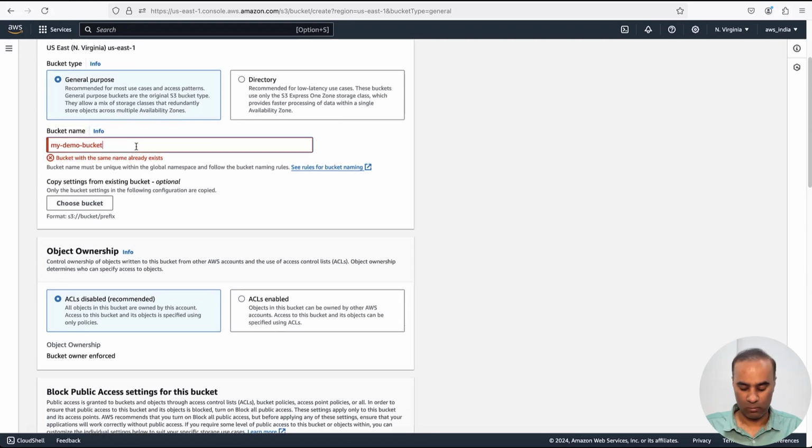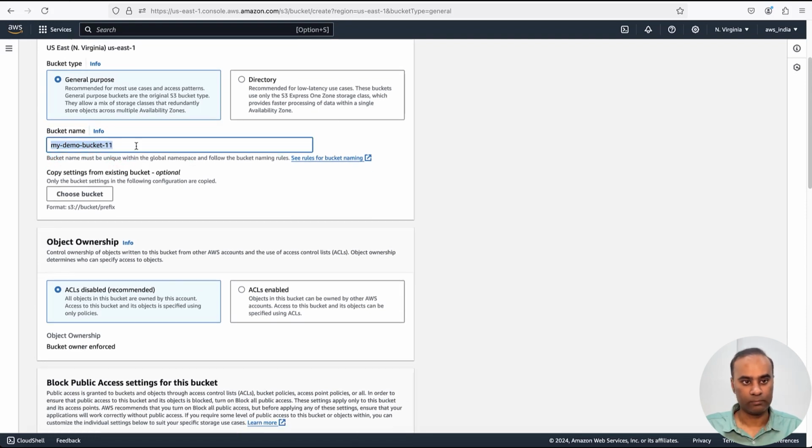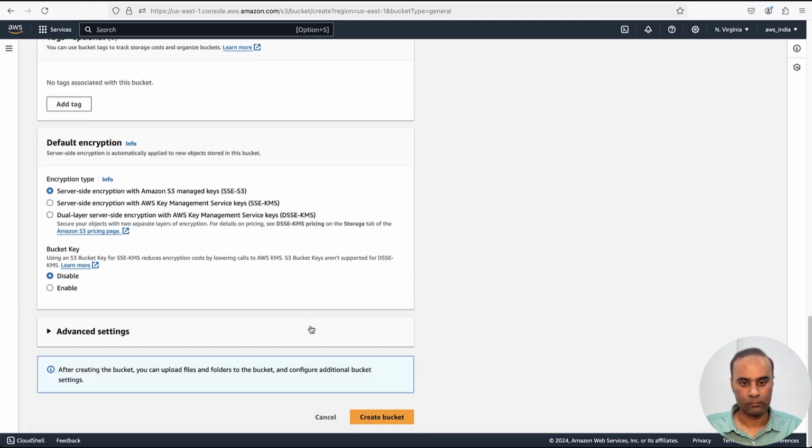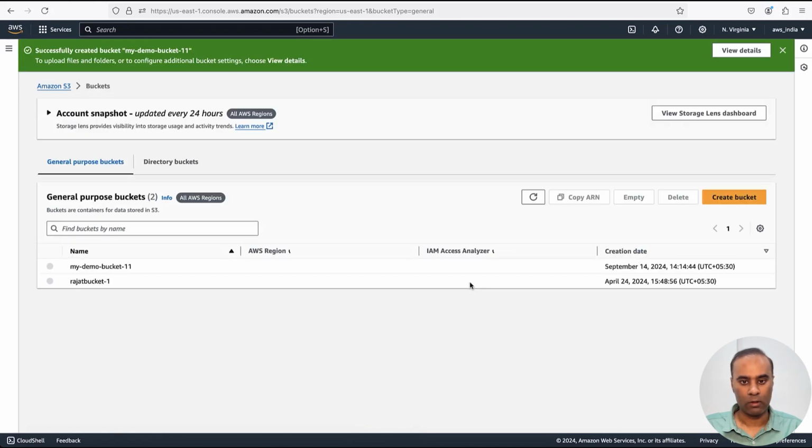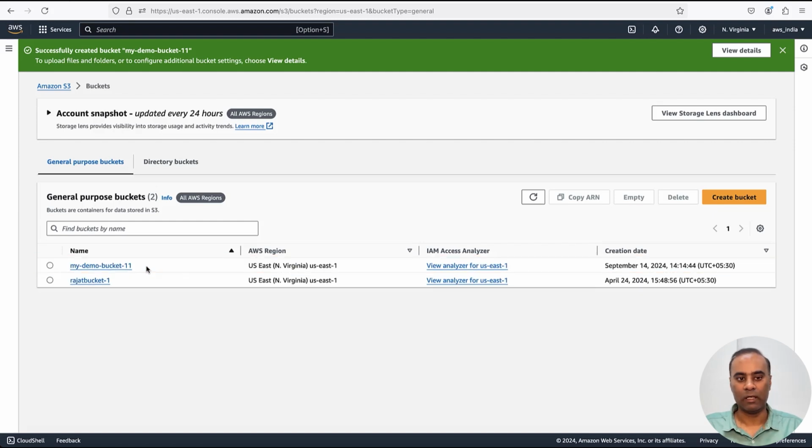Okay, it's not allowing me. Let's say 111. Okay, bucket got created. Name is demo bucket 111. Now let's go and create access credential.